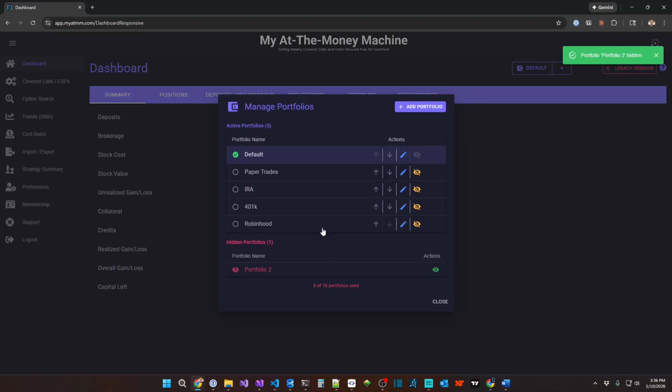The difference between hide and active is there's a drop down up here, I'm going to show you in a second. The active ones are the only ones that show up in that drop down. This also allows you to change the order. Say I wanted paper trades at the bottom of this list, you could just click the arrow for paper trades and move it down to the bottom. And that's pretty much all the functionality that's built into this screen.